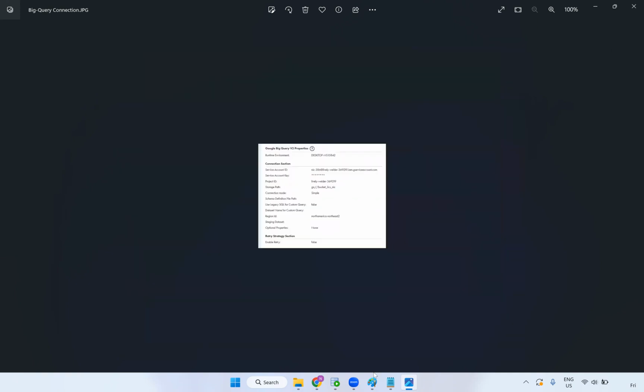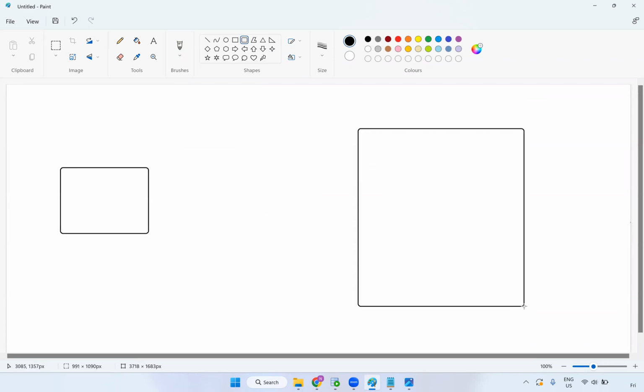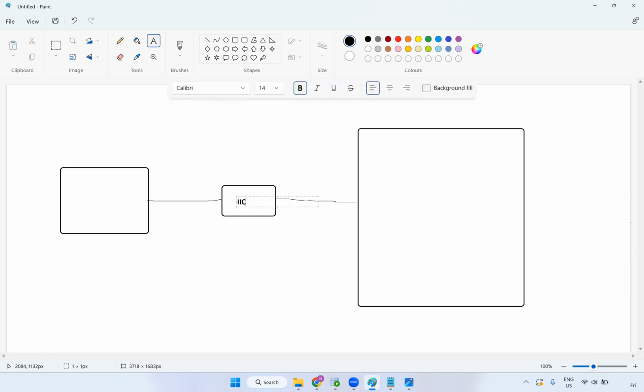So first of all, what is Google Cloud? We are going to store the data. For example, you can take the data from any RDBMS, read the data from there and load it into Google Cloud Platform. So here we are bringing in the IICS. We are reading the data from the source and loading the data to this target system.